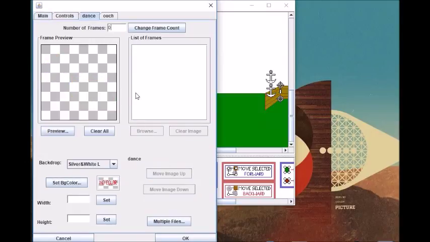Now for the dance animation. I believe it's 16 frames.